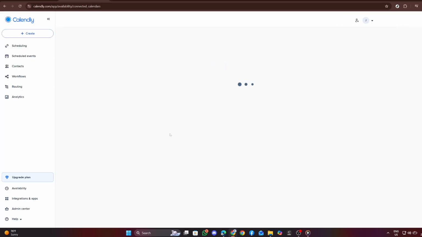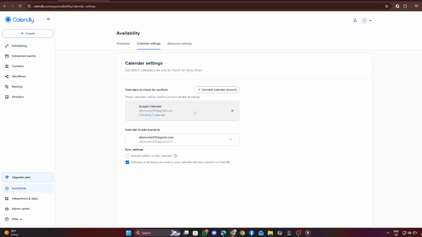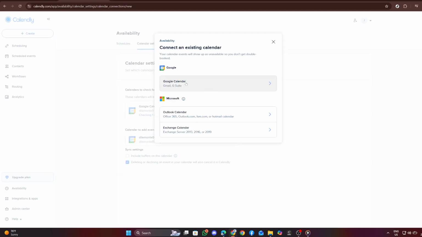This action will initiate the connection process. You may see a loading indicator as the system prepares to link the two accounts. Wait until the next screen appears before proceeding.